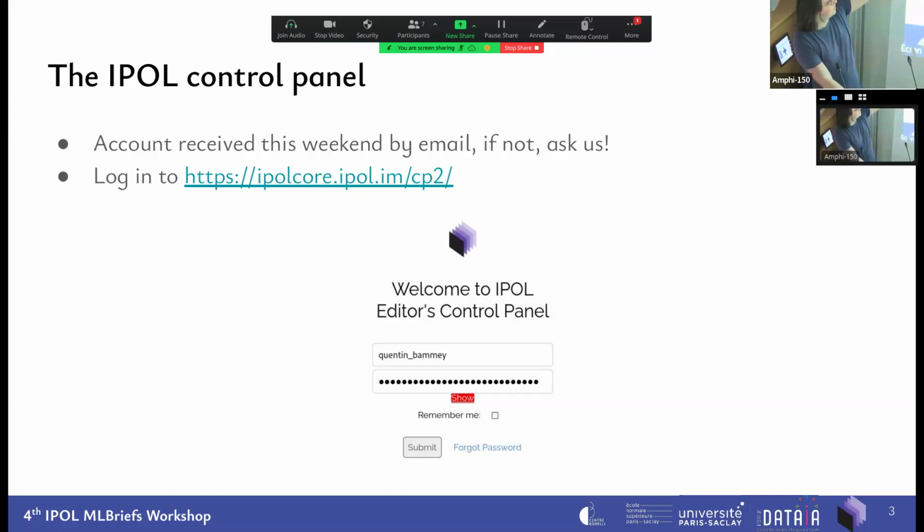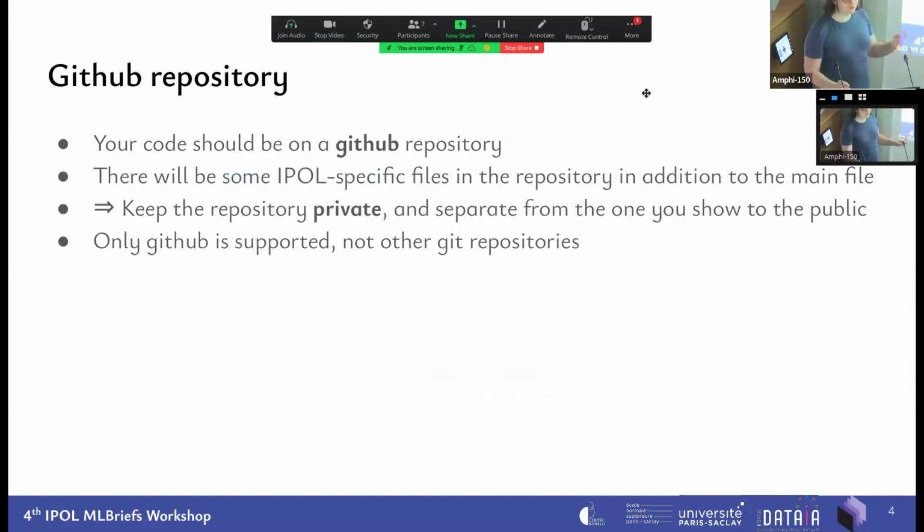So you use this place to edit the demo description, but not the code. The code should be on a GitHub repository. So there will be some IPOL specific files in the repository in addition to the code. So we strongly suggest you keep the repository private and separate from the one you use for your main code and to share it to the public.